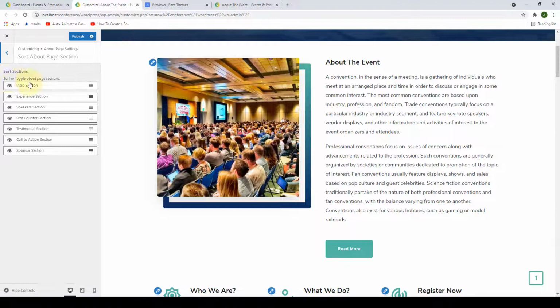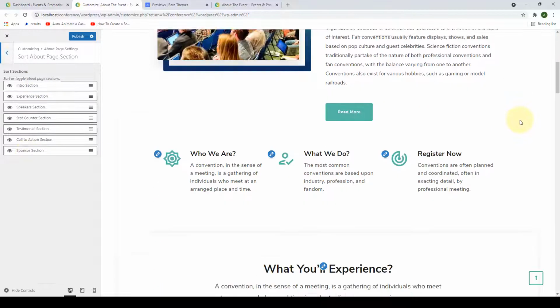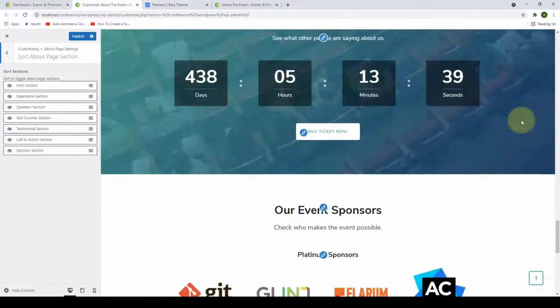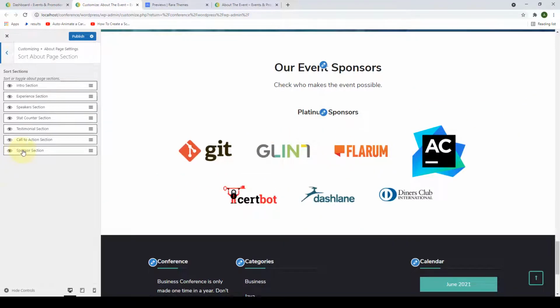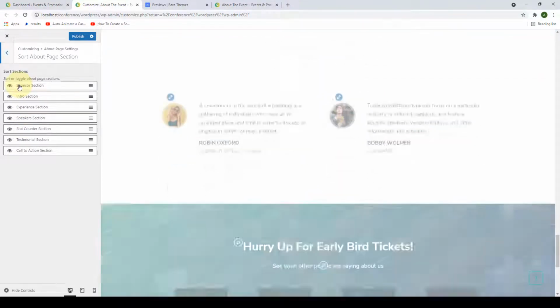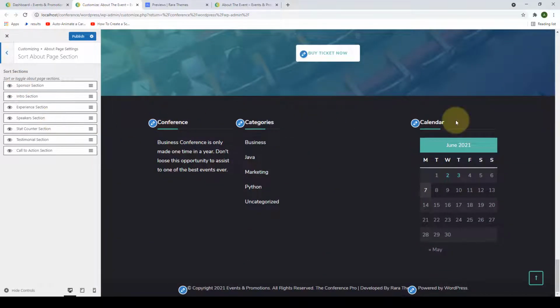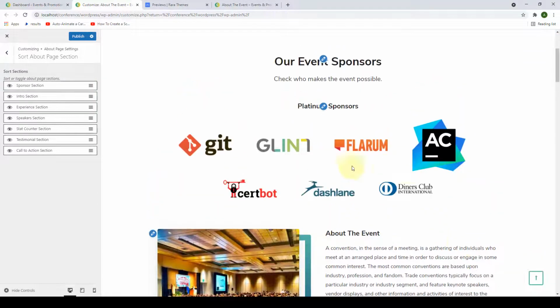You can also sort or toggle your About page sections. You simply have to drag and drop it. So for example, the sponsor section, which is actually right at the very bottom, if I want to make it appear right at top, I only have to drag it and drop it to the top. And as you can see, sponsor section is no longer showing at the bottom. If you go to the top, it is showing right on top. You can do that with any of the other sections that are here. Okay, let me set it back to the way it was before.